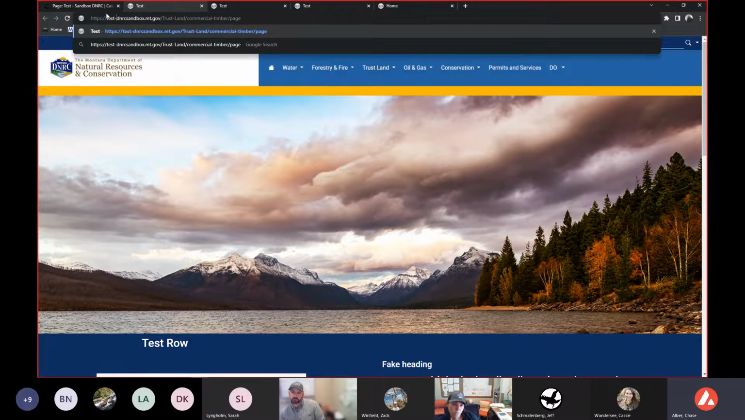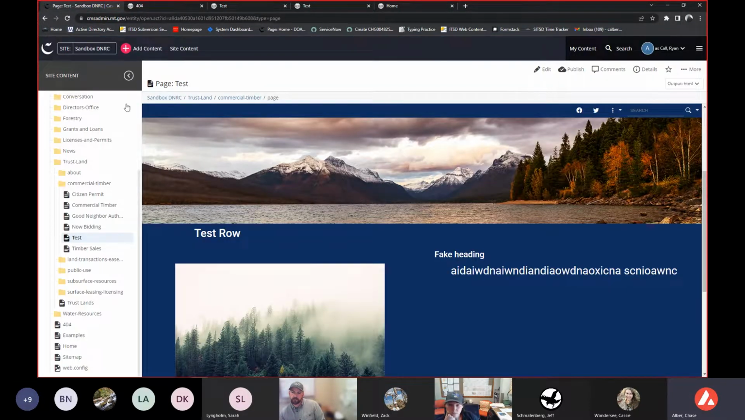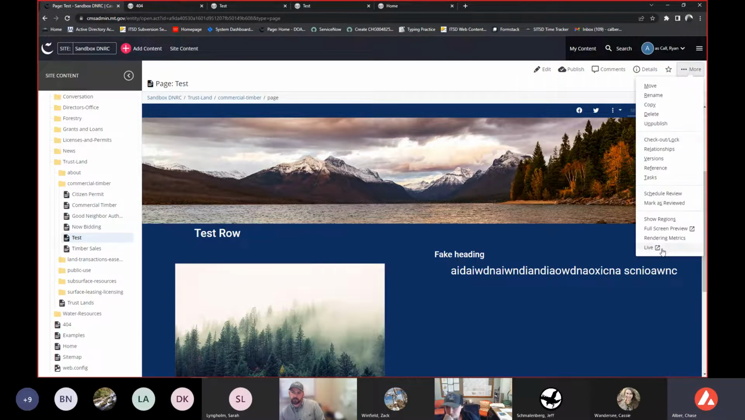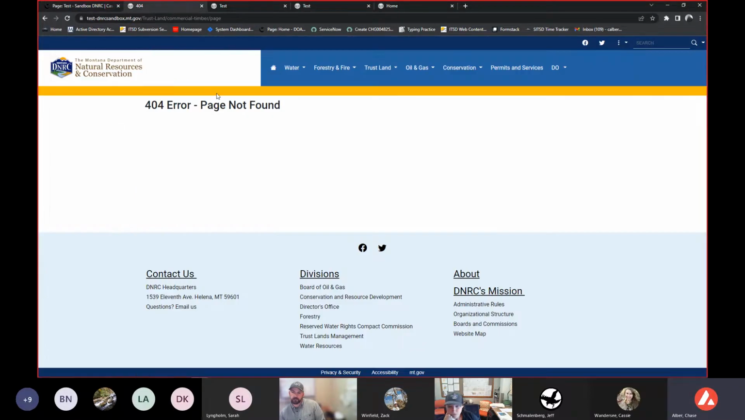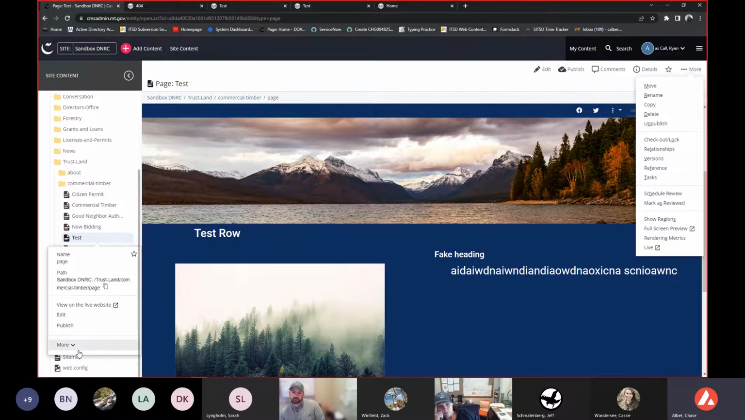I'm fairly sure there's a way for Cascade to check if a site is unpublished. I'm sure I'm missing it, but the quickest way is just to click here, go to your live site, and then see if you got a 404. Because right now I unpublished it, so now it's down. I can't see it, so they can't see it. But I'm sure there is an indicator somewhere.